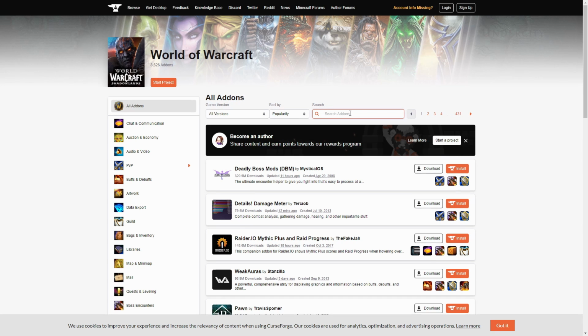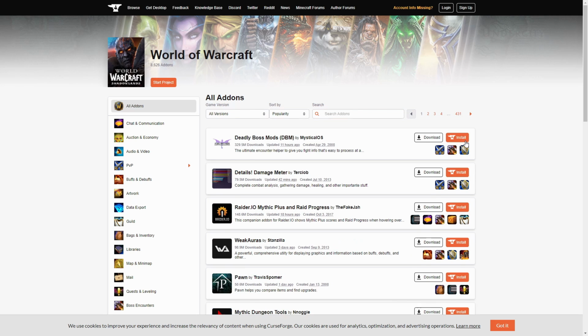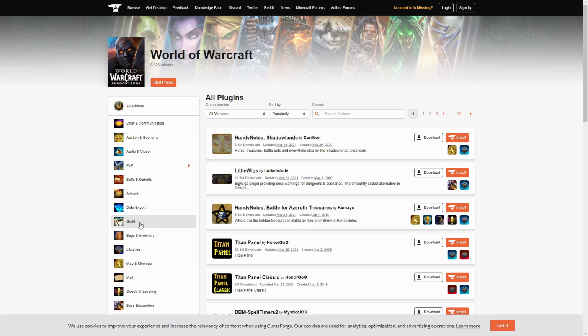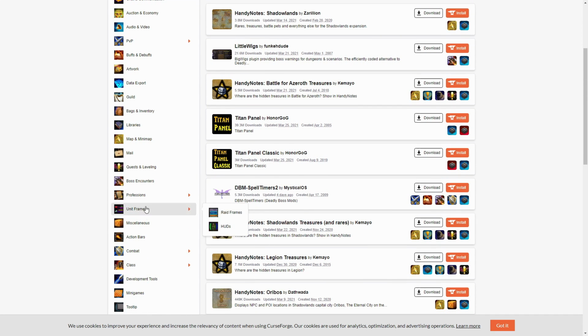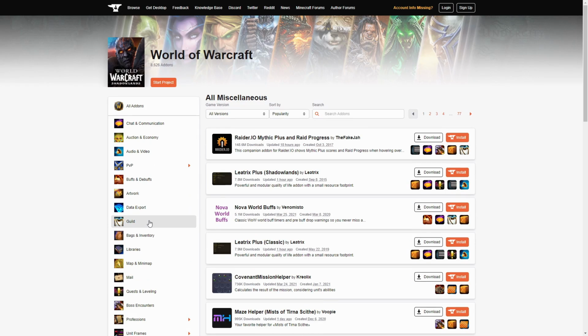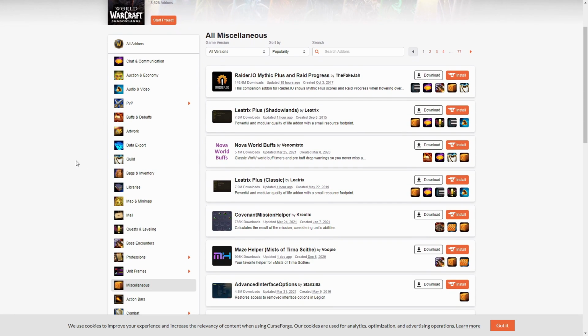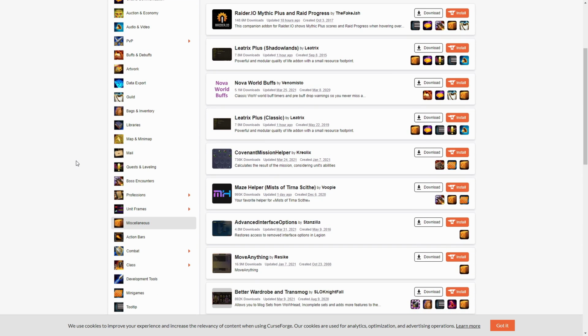or just see if there are any that do what you want based on the features that you're looking for, and download them. I'm gonna go ahead and X that out. And I'm just gonna go ahead and download one that I don't already have, like plugins. I've already got Titan Panel. Let's see. What's in miscellaneous, I wonder? That's okay. Raider.io. Leatrix Plus, I use that one myself.